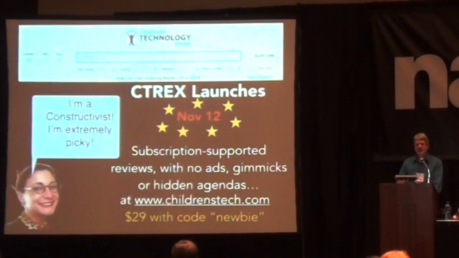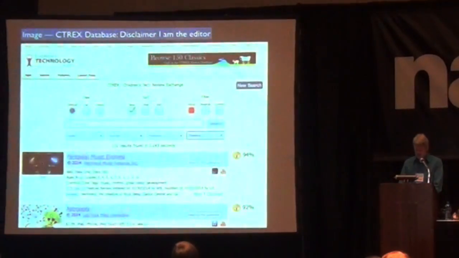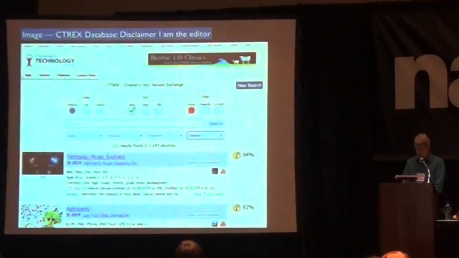But what I'm really excited about is the exchange part of C-Trex. It's CTR, Children's Technology Review. For the first time now we have EX, which is we want your opinion and we want the publisher's opinion so that you can respond to our review and tell us if it's good or bad. And that's what it looks like. And it works right now.